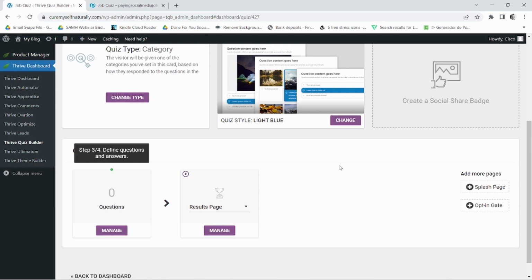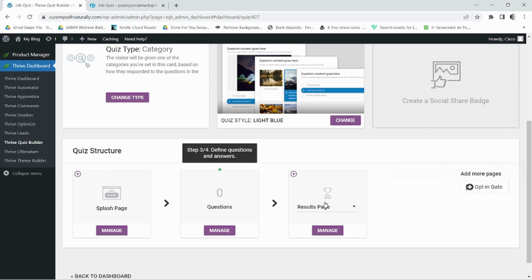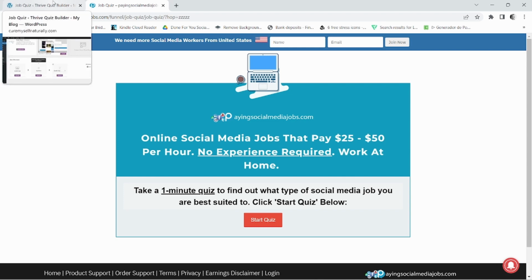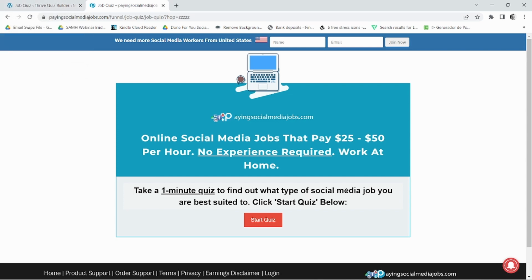Perfect. Now I'm actually going to add a splash page, and the splash page is pretty much this, how the quiz is going to appear as soon as someone lands on it. That is what we are going to be working on. But before that, I actually want to add in the questions.